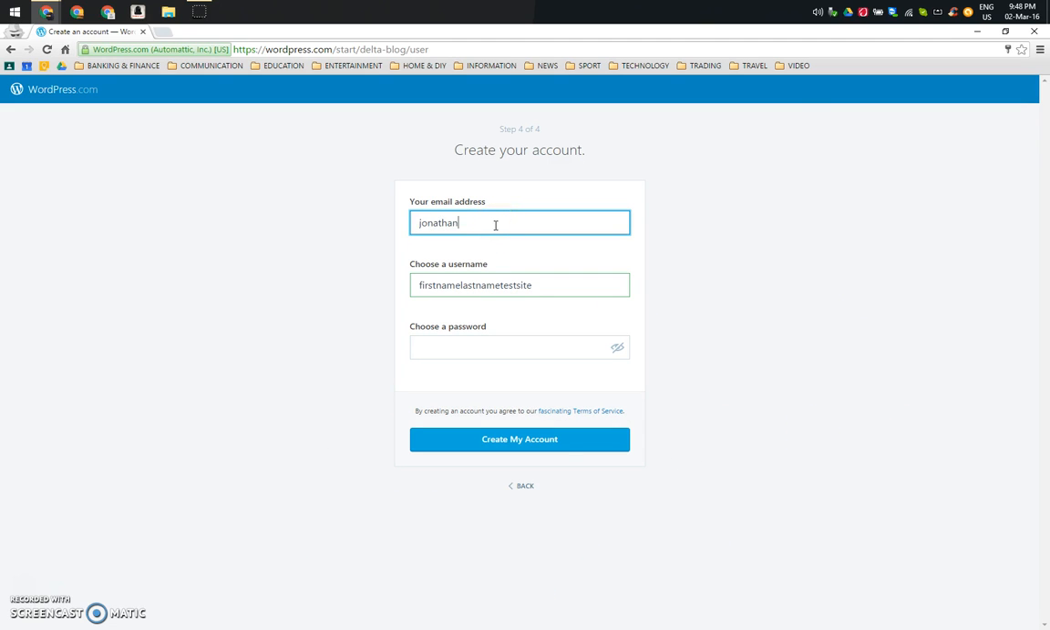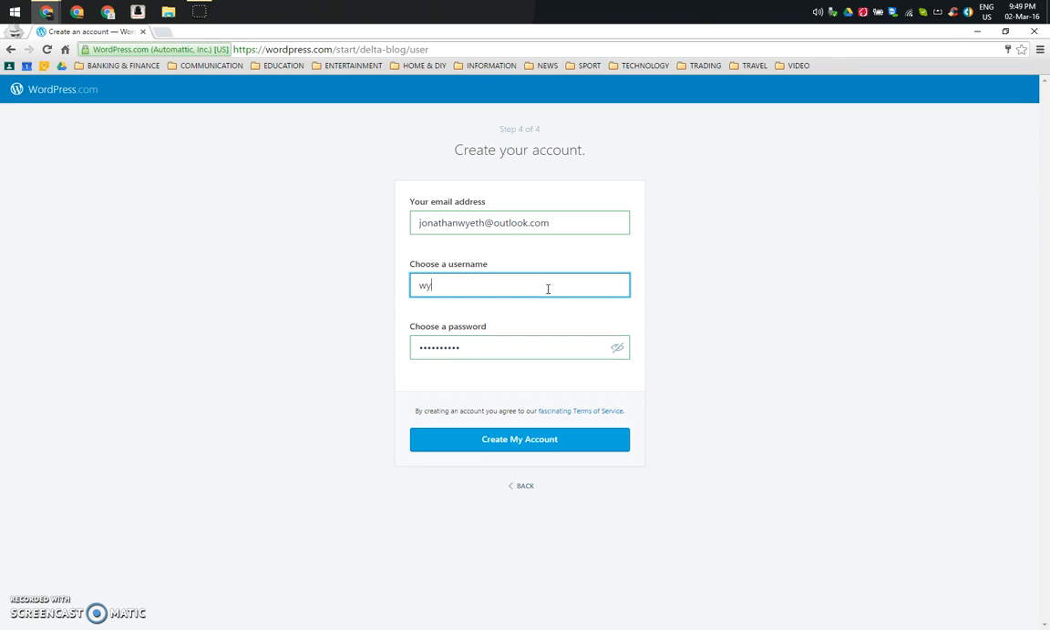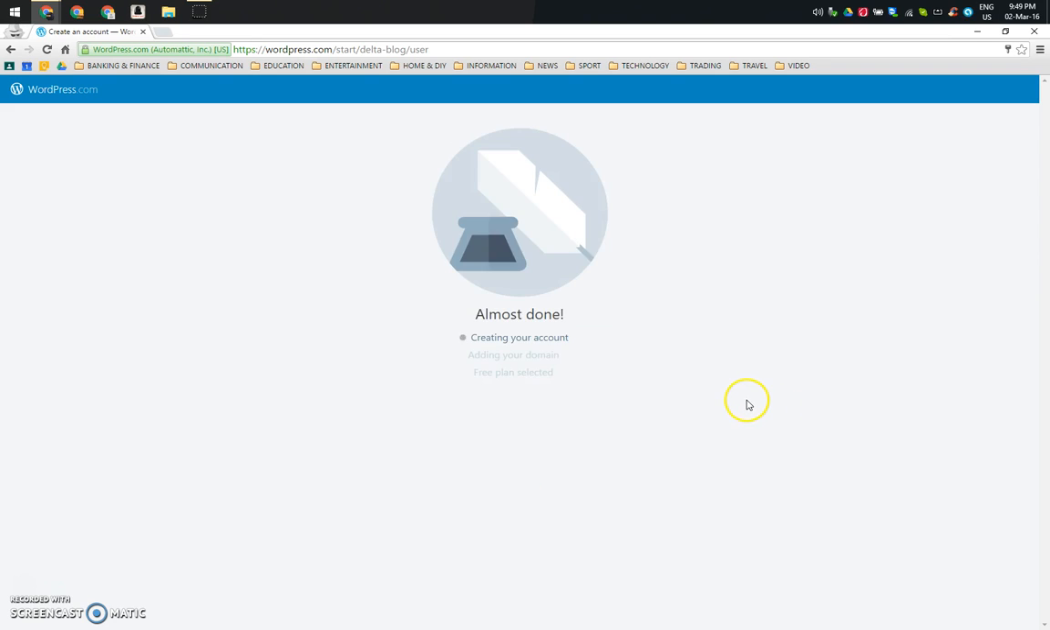Now I'm going to ask for my personal email address, and we want it to be our personal email address so that our site follows us all the way through our teaching career, not necessarily just here at Green Bay High School. So by registering with your personal email account, you'll always have access to it. You can modify the username if you wish, and select the password. Oh, that already exists. And we hit create my account.